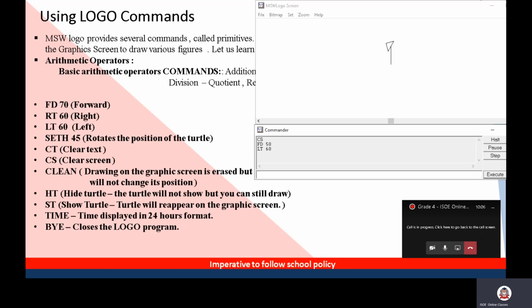Okay, again I will make it as a forward 50. So it goes here. Now, if I say hide turtle, what it does, it will not show the turtle. See HT, see the HT, what happened? The turtle is not shown.